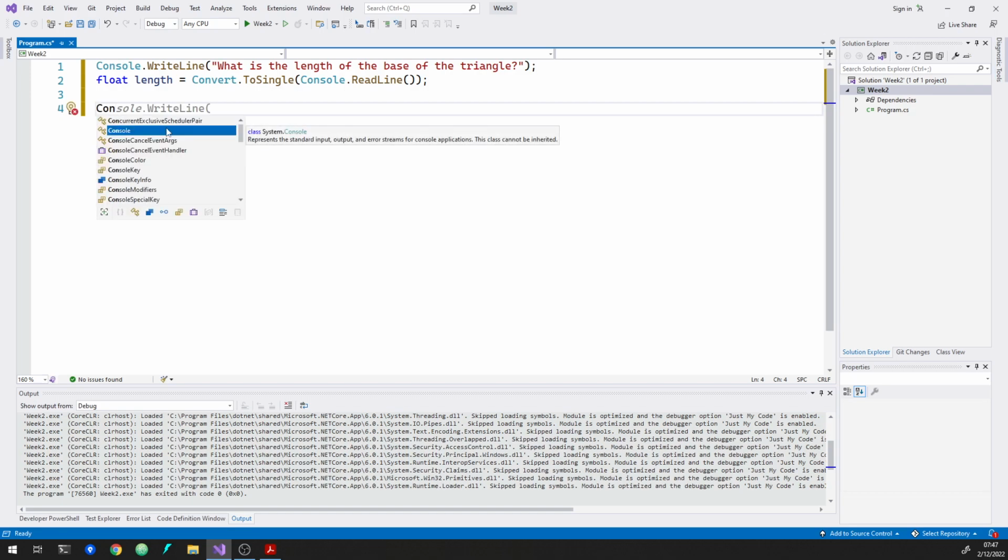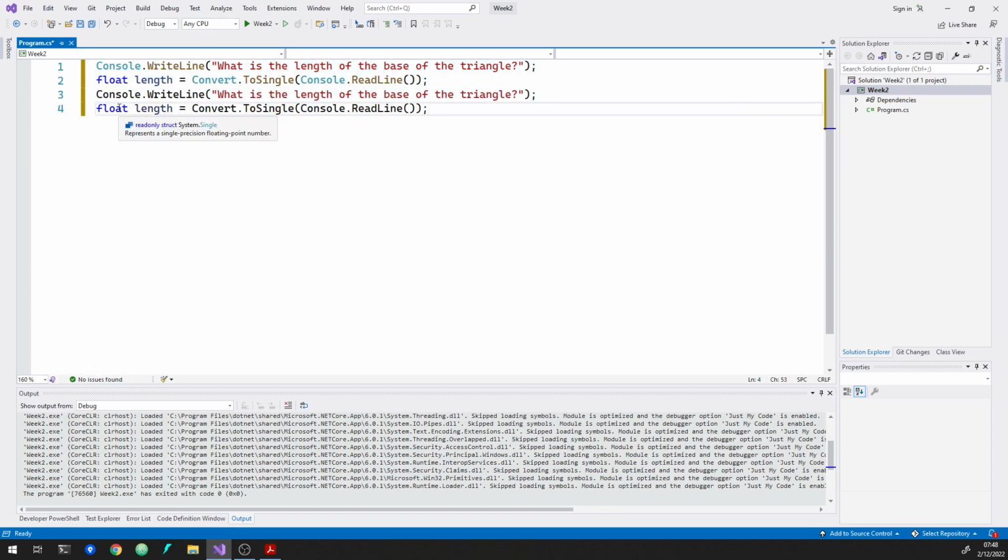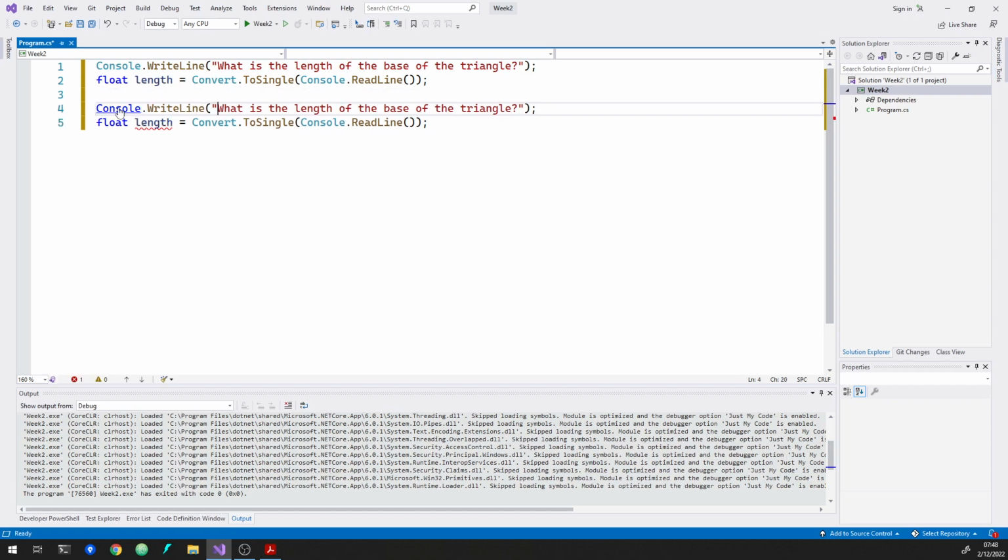And now I have to also get the height. So I'm going to actually steal this. What is the height? And I'm going to make float height. So different variable, different name. So now I've got two variables, length and height, that both are given to us by the user. And then compute the area of a triangle by turning the above equation into code.